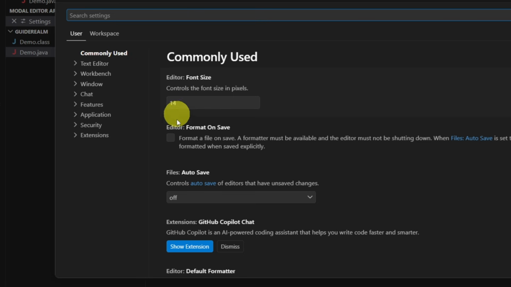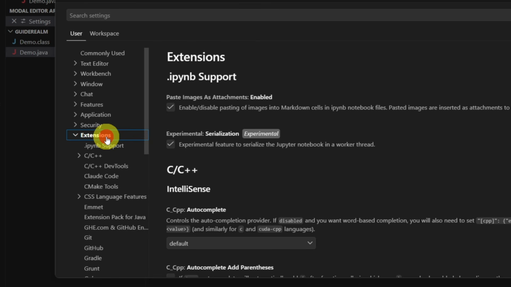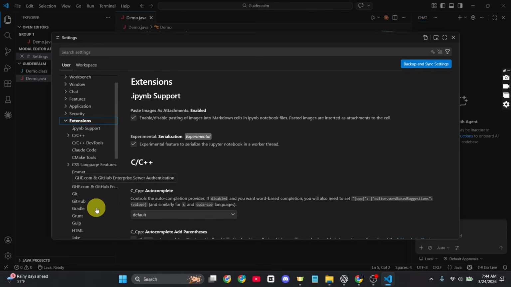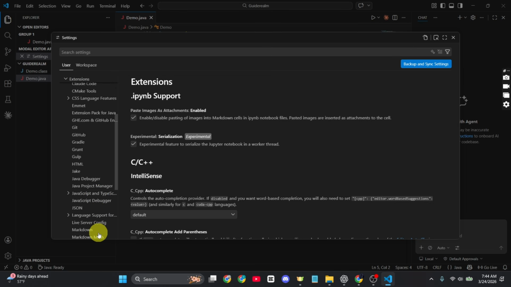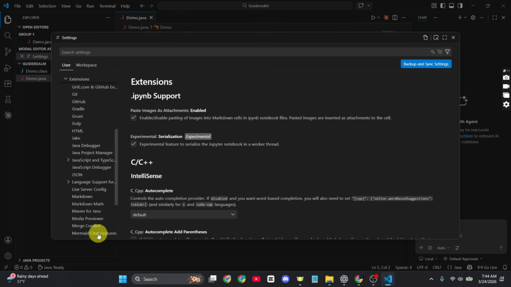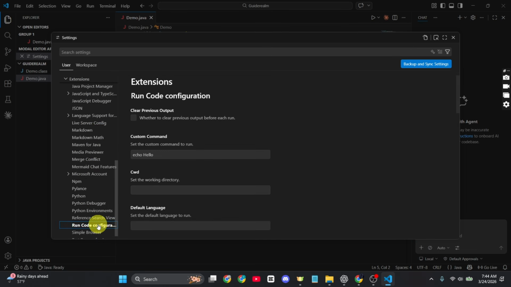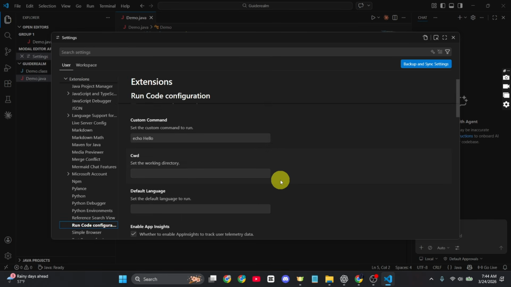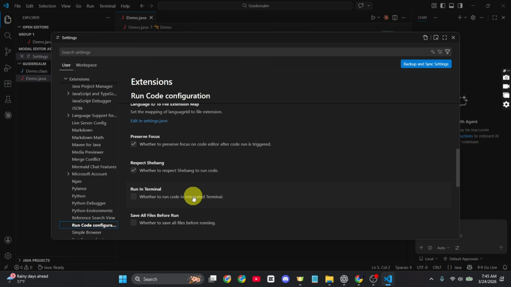From the left side panel, just click on Extension to expand it. And from here, find an option labeled as Run Code Configuration, and just click on it. After that, find the option labeled as Run in Terminal. By default, this option is usually turned off, which is why your code runs in the output window.